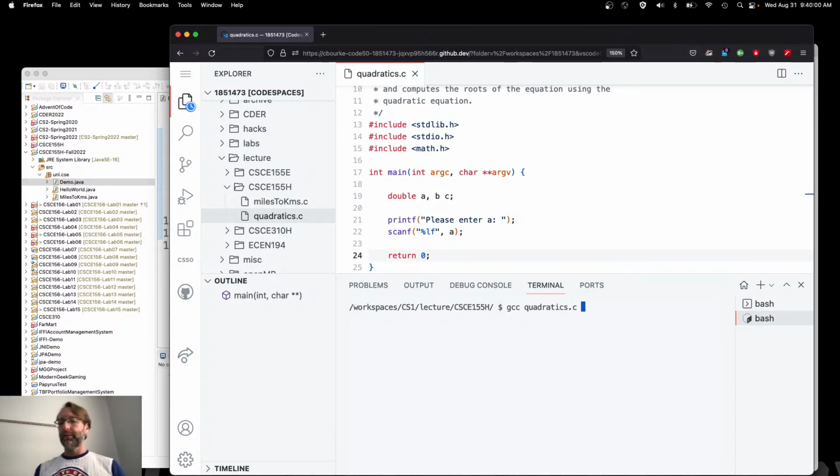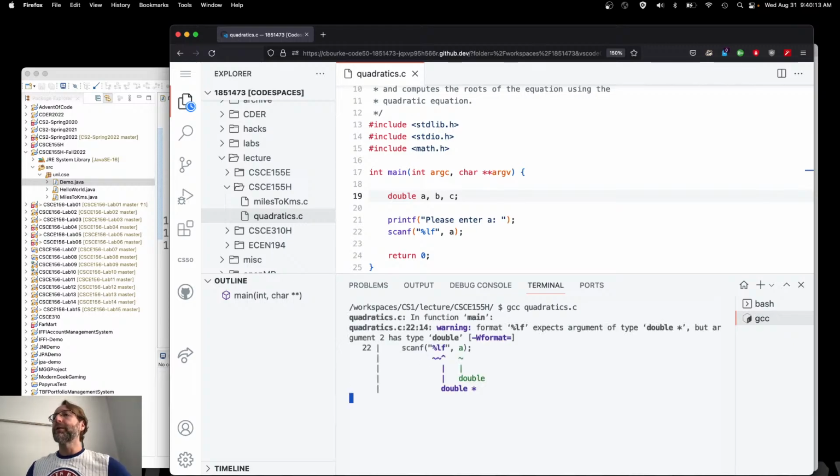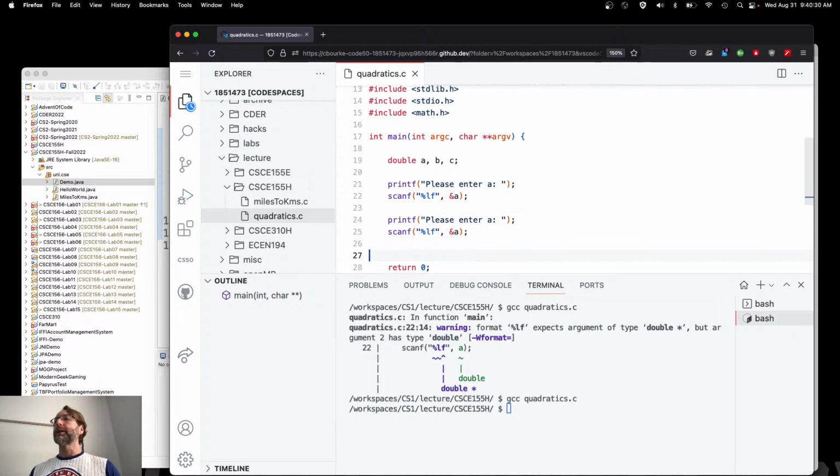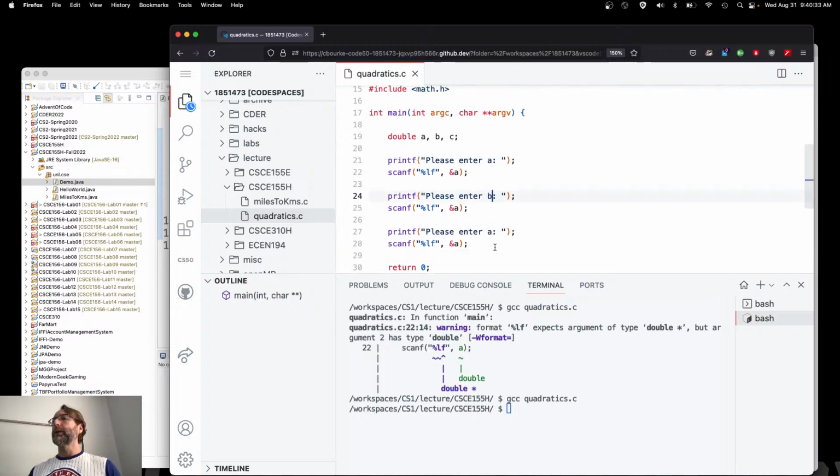Is it supposed to be a comma after the B? Oh, thank you. Yep. And that's not even the error that I was intentionally making here. All right, so what is the compiler going to complain about? Warning, lf. What is that magic thing that we put in front of variables when we're using scanf? Ampersand, right? There we go. All right, great. I'm going to do the same for B and C, so copy, paste, paste. Please enter B, please enter C. There we go.